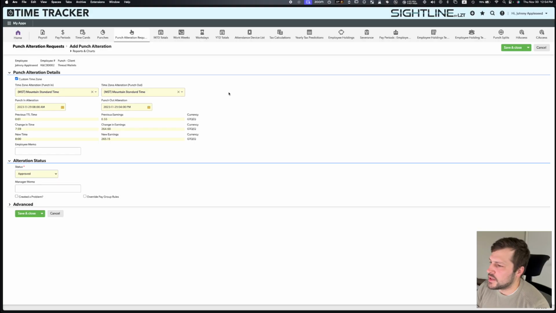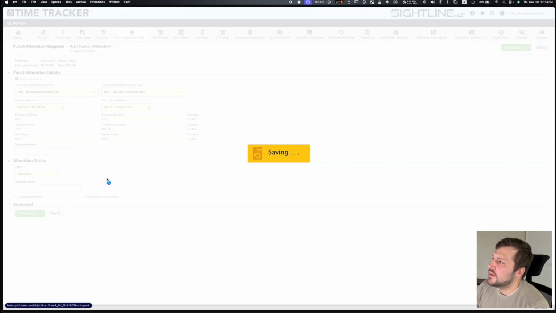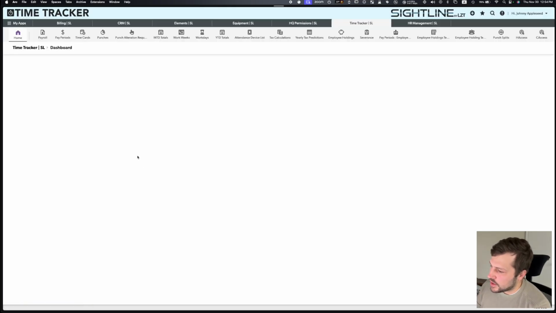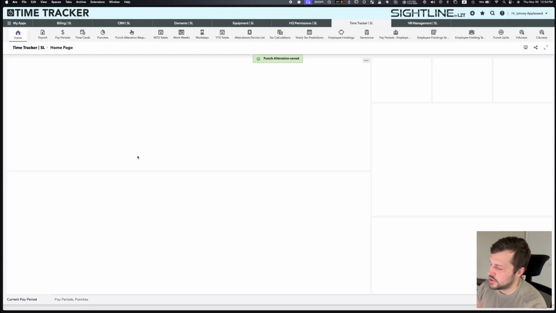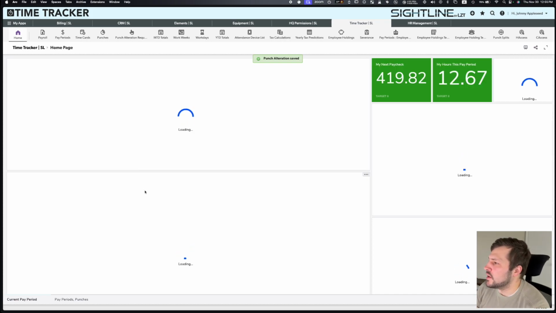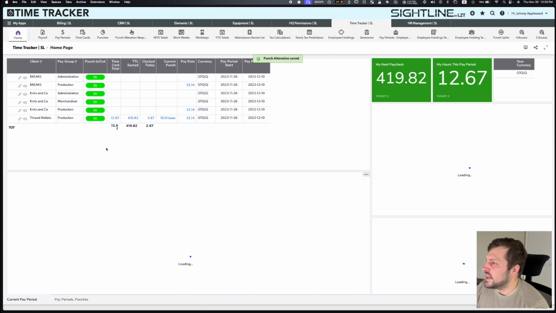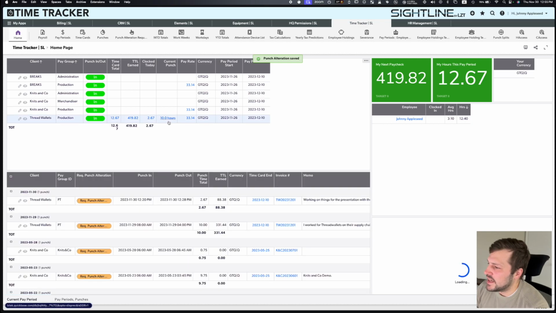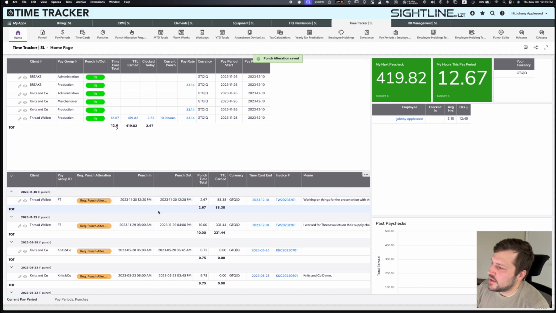So I'm going to submit this punch alteration. This is going to run a pipeline that's going to go and update that punch that I previously had and change the times on the punch to be the times that I had in my punch alteration. And you can see that my new punch, the total amount of time that I've spent punched in, has also been changed.